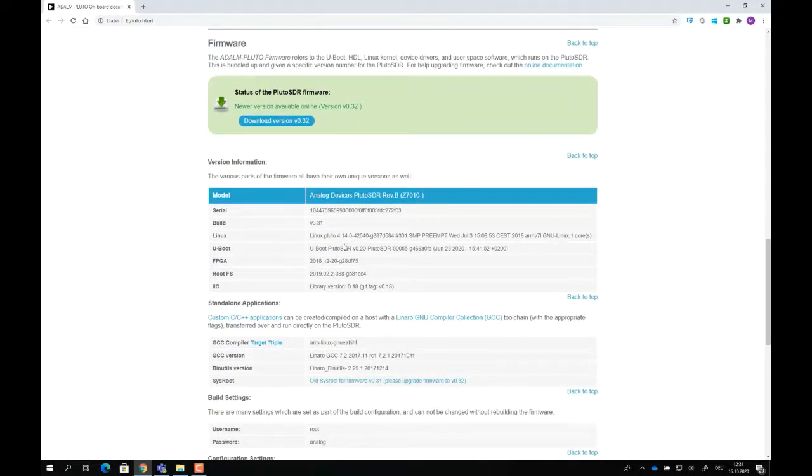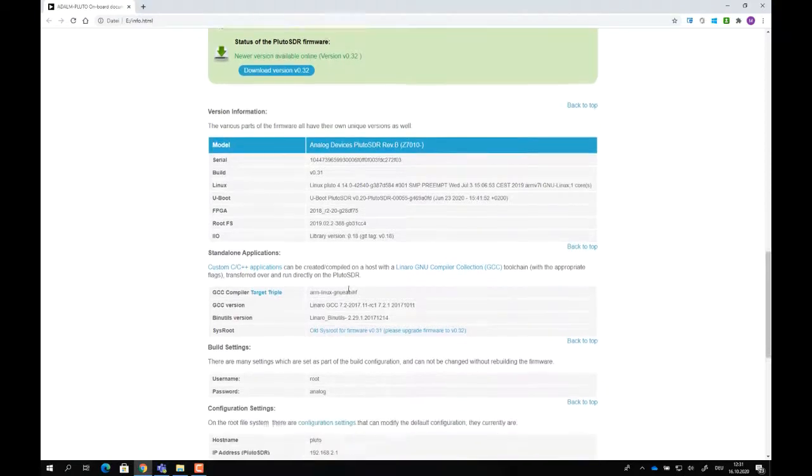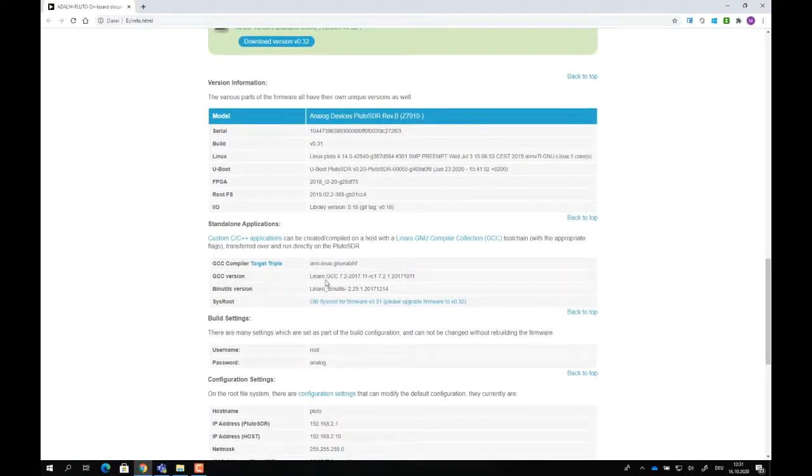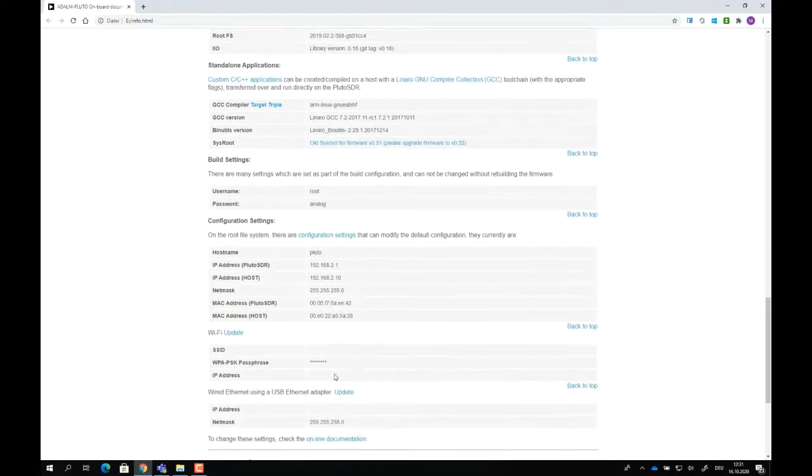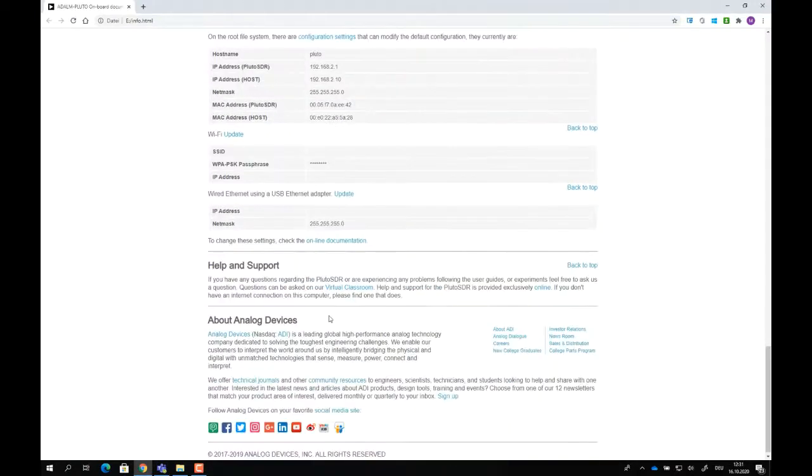Besides that, there's also some version information, your serial number, what version of Linux it runs, what version of libiio, what compiler has been used to build the firmware, and there's also a link to the sysroot, basically the Buildroot sysroot. It allows you to externally compile applications. You link it against the sysroot and you just copy it over to your target. The password, some information about the IP address, and a few other things. Last but not least, there's also a link on how to get help and support.